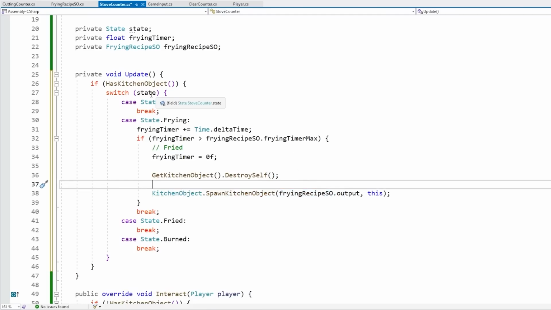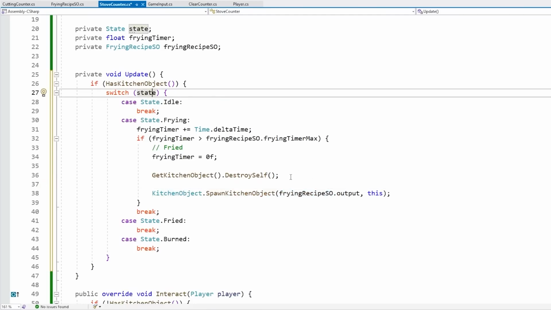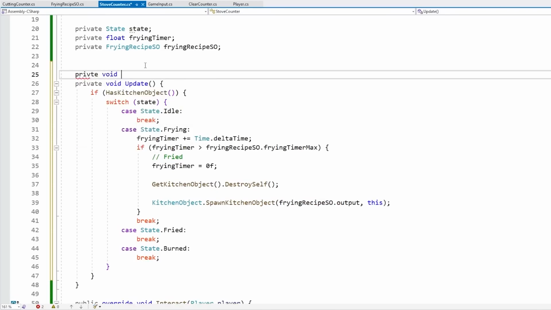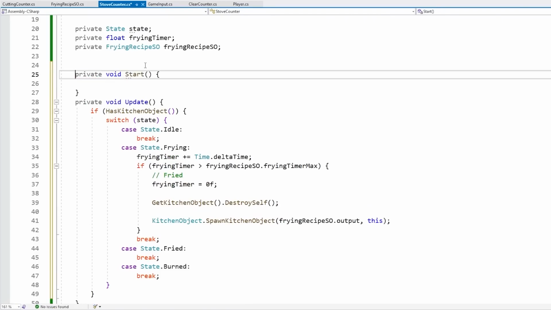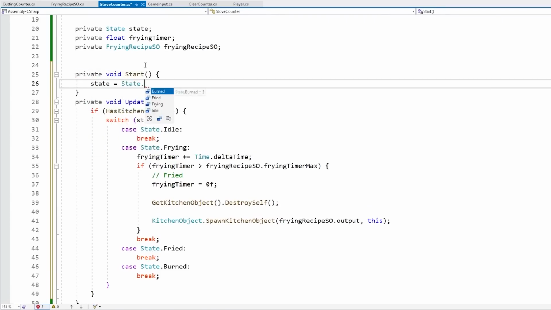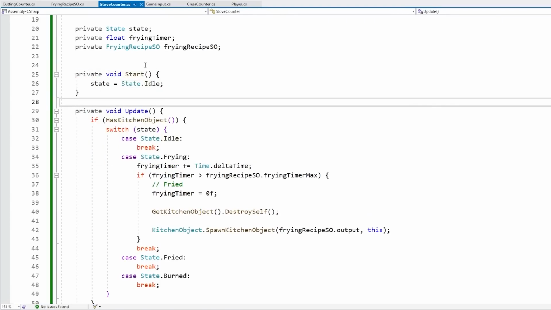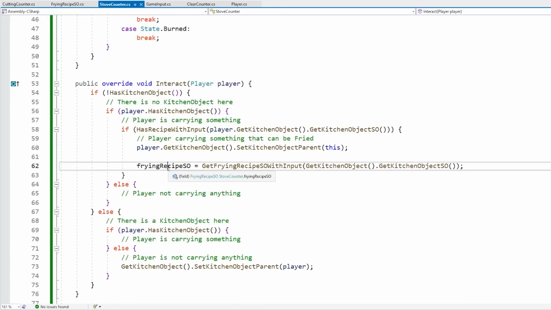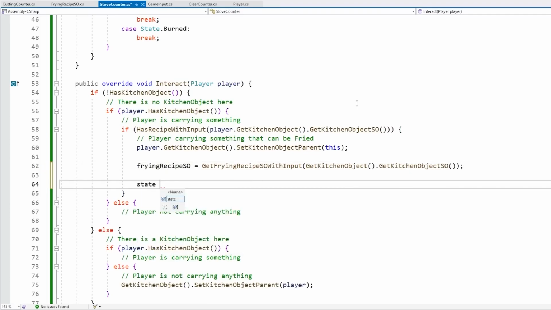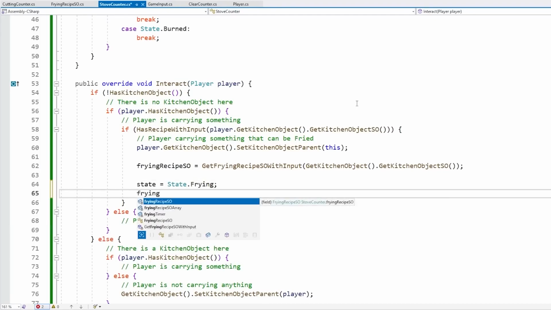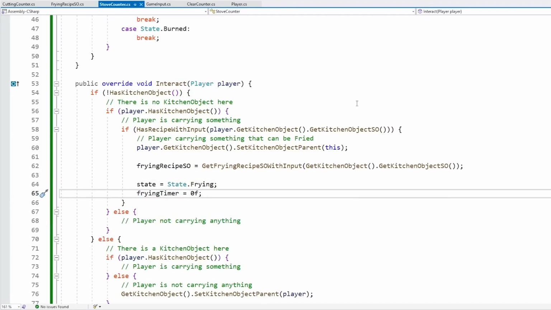Now what we need is to handle over here the state field. We need to modify this when changing states. So first of all, let's handle the start. So let's make a private void start. And on start, let's begin with the state on state.idle. Okay, great. Then down here, when we interact, when the player drops something that can be fried, over here, let's set the state and put it on state.frying. And over here, we should also probably reset the timer. So let's set the frying timer back into 0f. Okay, we set the timer and we reset the state.